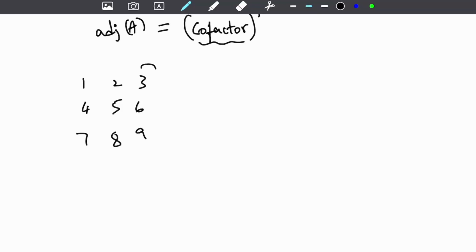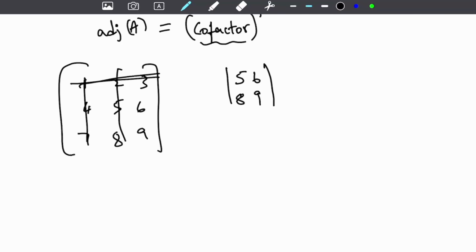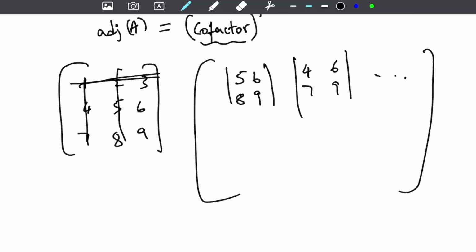So just keep that in mind, but I'm just going to show this as an example. Here your minor matrix is going to be 5, 6, 8, 9, which is the determinant of that. And then for the second element in the first row, that's going to be something like 4, 6, 7, 9, and so on. So you will have a huge minor matrix where you have to calculate the determinant of each of these.